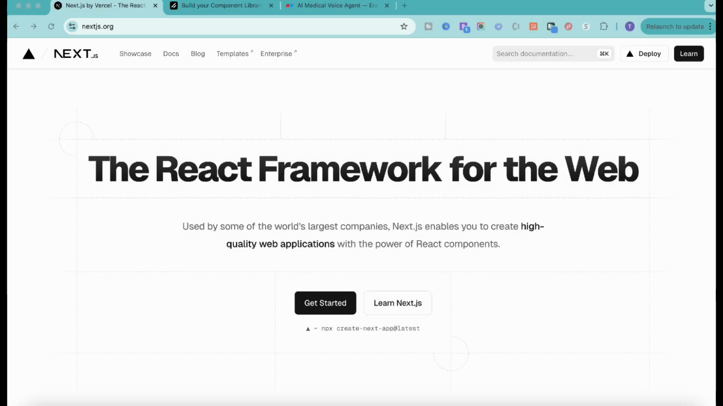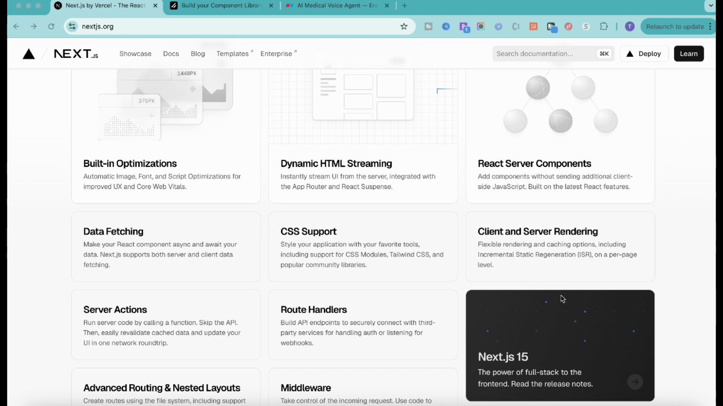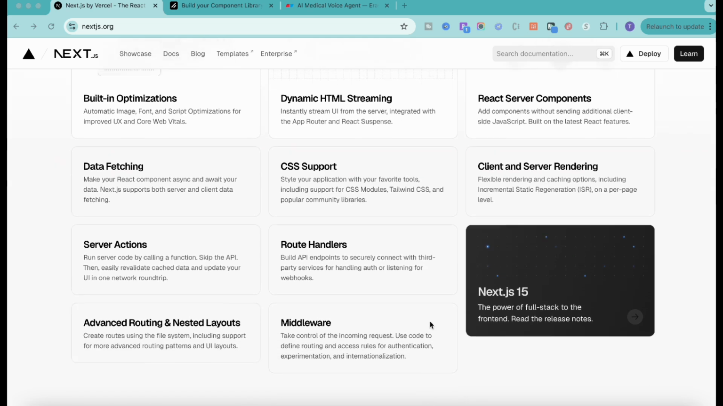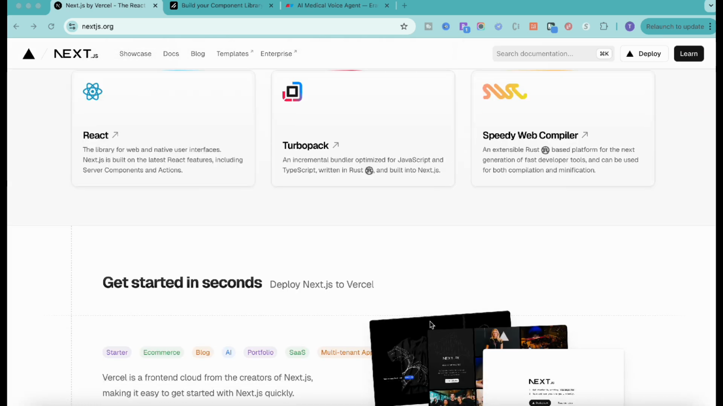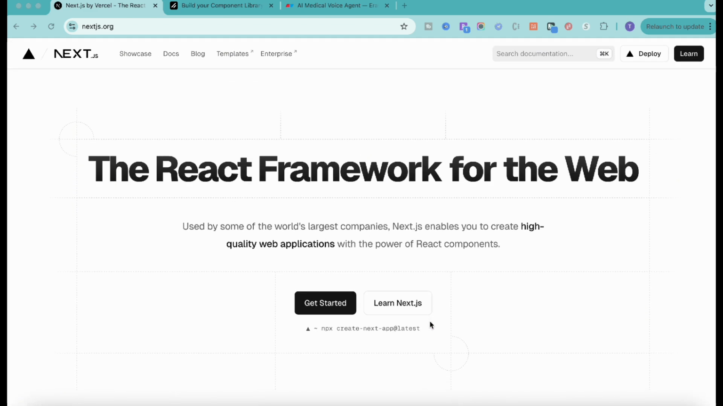Now it's time to create a Next.js application. Next.js is a React framework to develop web applications, where it provides a lot of different features like built-in optimization, dynamic HTML streaming, and most important React server components, along with folder-based routing, which is quite helpful to build any complicated or big web application. So that's the reason we are going to use Next.js.